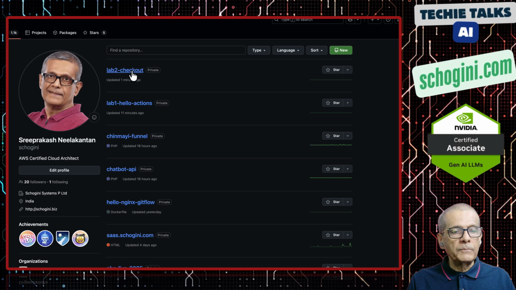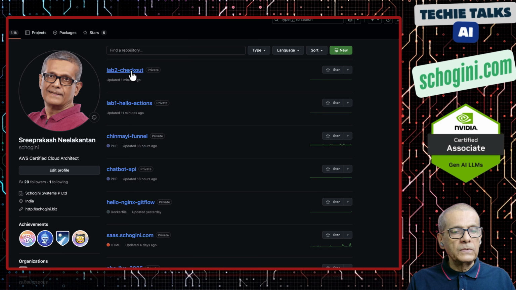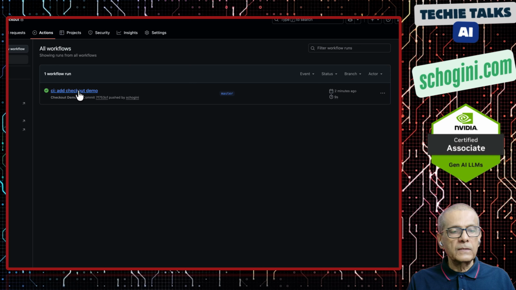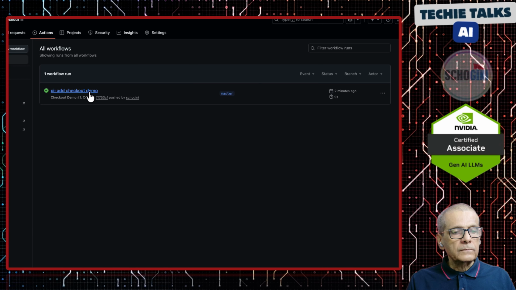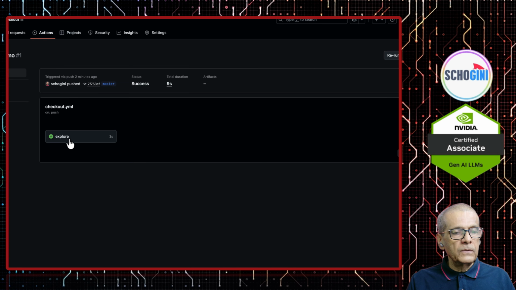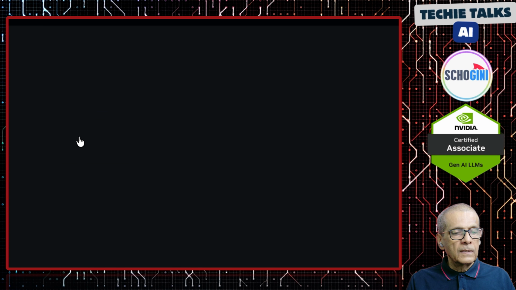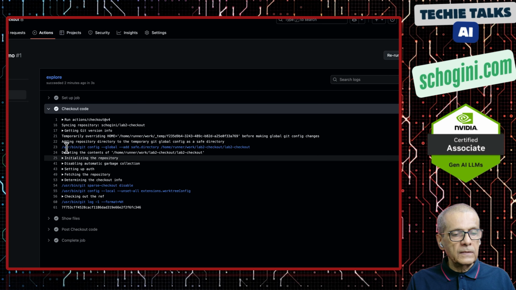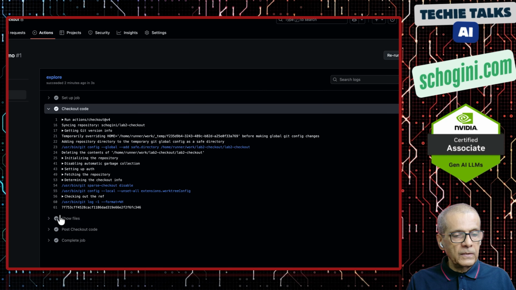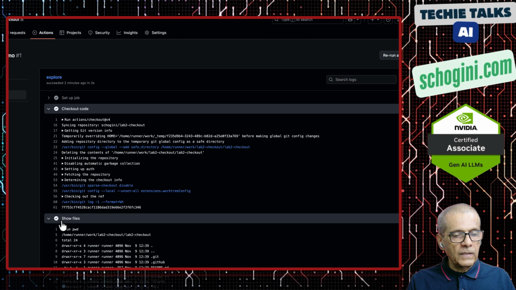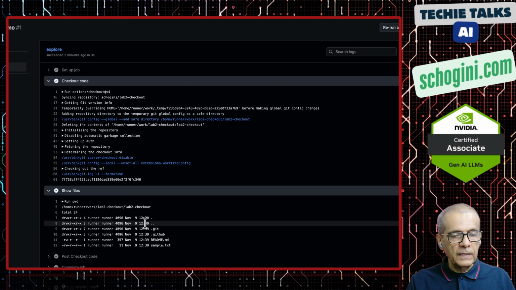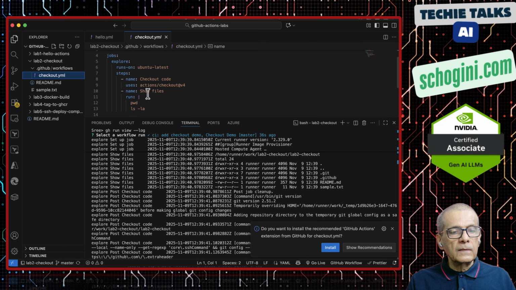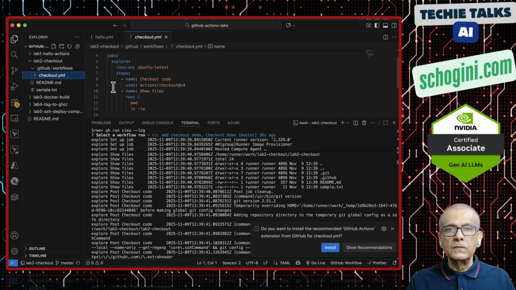If you look at lab 2 checkout, this is our repo. If you click on actions, you will see the action run, and click on it, and here you have the executions. Click on it. So here, first action is the checkout action, which gets the repo into the runner, and then we list the files. So here, see pwd and listing the files. So that is the 2 steps within this job.